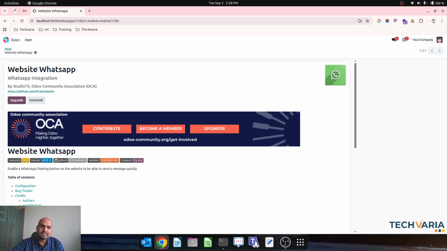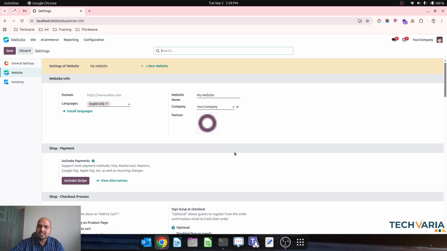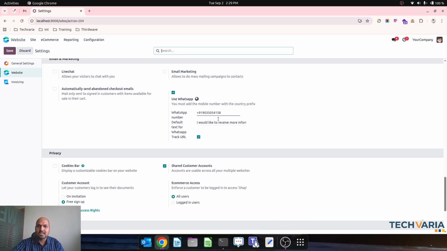Today I am coming up with another useful app from our own Odoo Community Association, and this app is the website WhatsApp connector. We will be using this app so that we can seamlessly connect a WhatsApp button on our website or e-commerce, where the visitor viewing our website can connect to our sales team via this connected app.